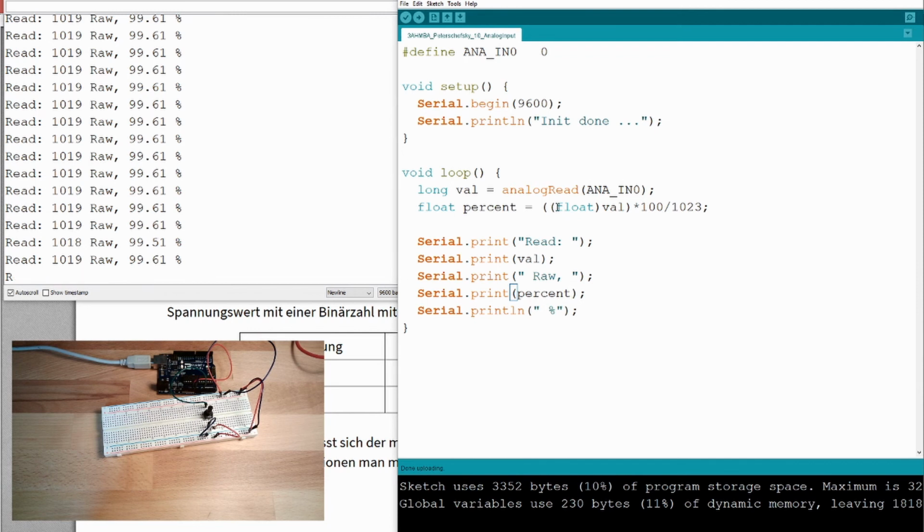Suddenly there are comma values. That's simply because it's a floating point variable. And I did this typecast here. Yeah? So whatever is inside here, make it a floating point and then do this calculation. Okay? And now I could even make another percent multiplied by 5 divided by 100. Yeah? And that's, of course, the volts. Okay?